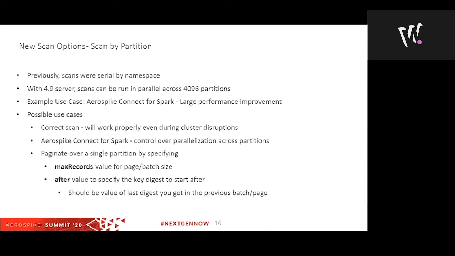Another use case for this is if you wanted to paginate over a single partition, and you can do this by specifying, for example, in the Java client API, a max records value. This will end up controlling the size of your page. This is something that in the Java client you would set in your scan policy. You can also set the after value. This is something that you will use to specify the key digest that you want to start after.